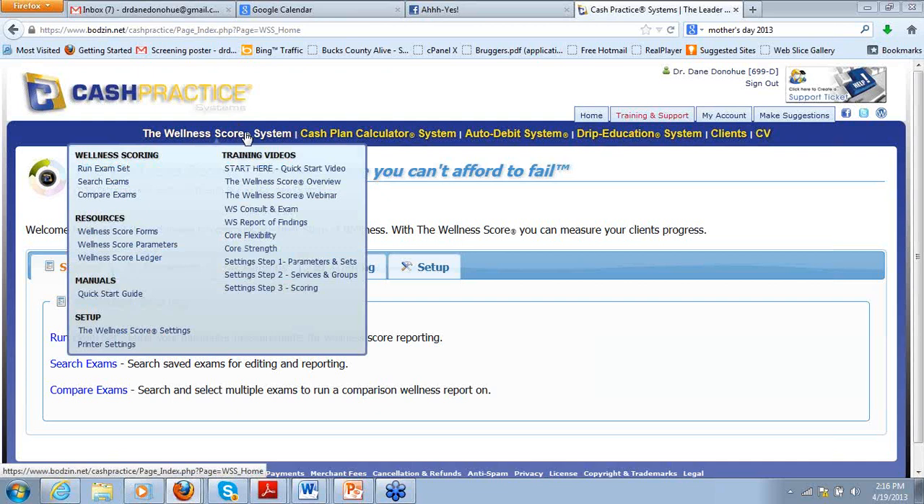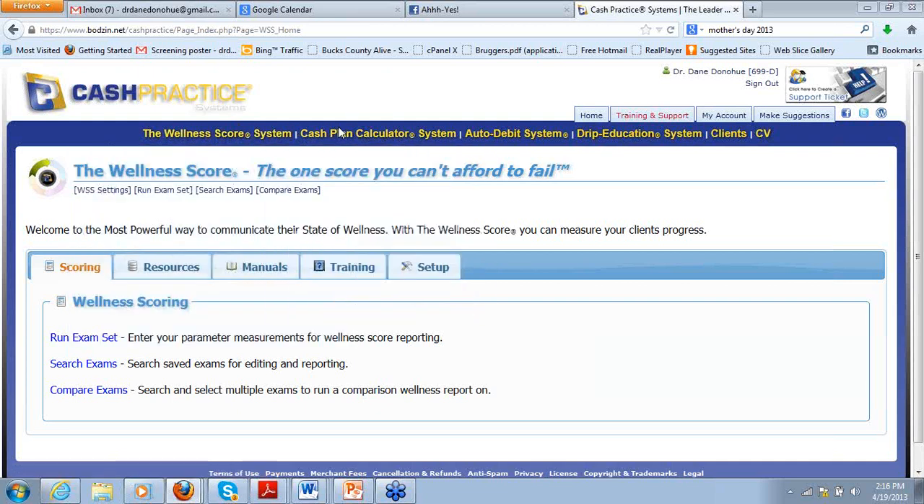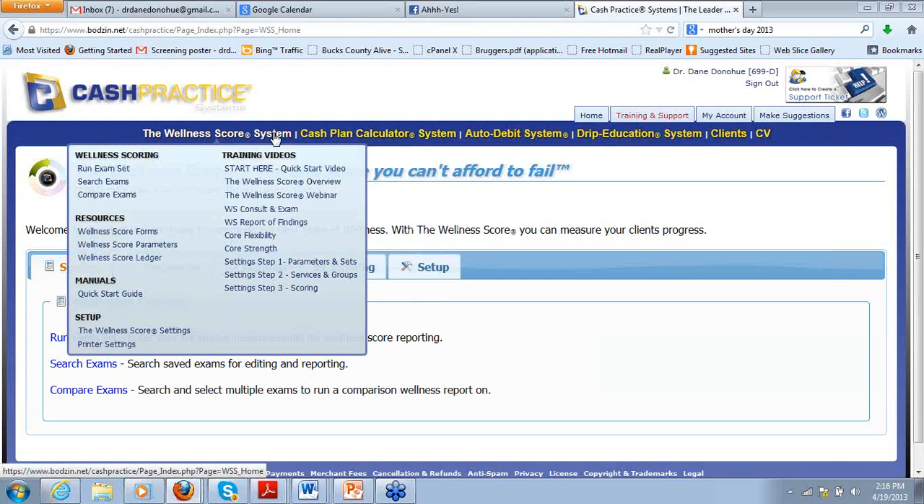If you see over here now, we have all of the modules from Cash Practice in our wellness score system. This is actually my account that we use in our office. So if you highlight over the wellness score system, you're going to see all the things that are available to you. And I want to point out here on the right, this is one of the training videos.